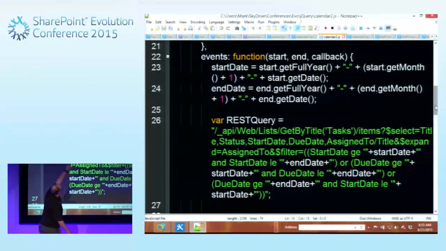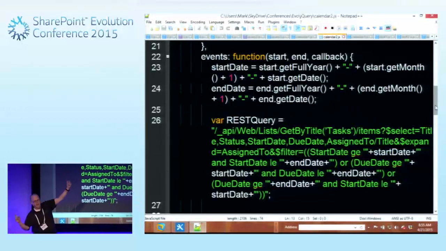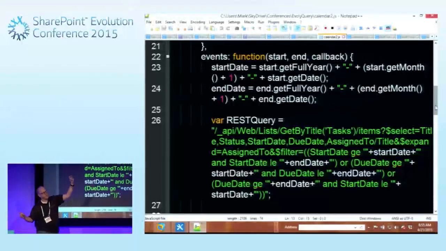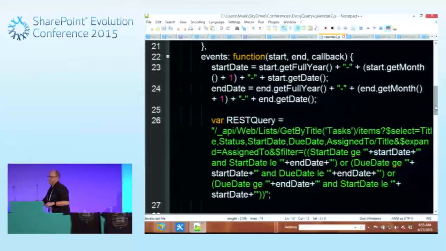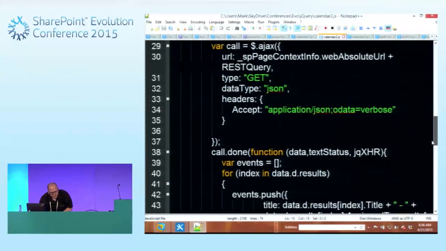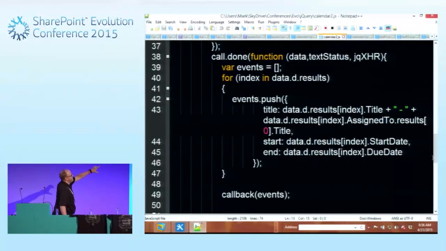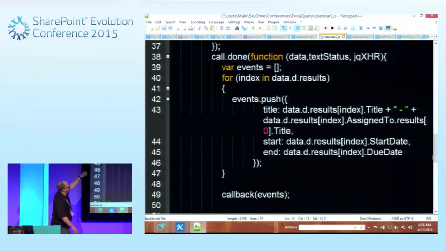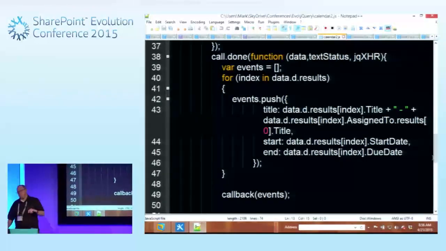This events function within FullCalendar passes in the first calendar date on the calendar and the last calendar date on the calendar. So using those dates, we can filter our results to only bring back the information we care about, because we don't want to pull back too much. It would just take way too much time. And after we get back those results, here in the call done, we're just manually creating our events by pushing them into an array where we're getting the title, who it's assigned to, start date and end date.